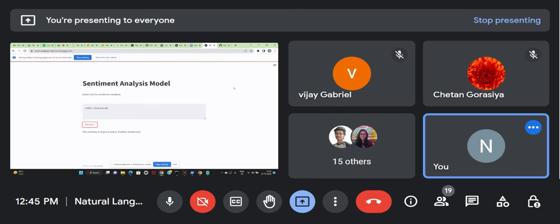Whatever approach I told you: creation of the Procfile, requirements.txt, the Python file you need to upload, the model you need to upload, and everything should be perfect. If you follow the same approach, done. That's it.